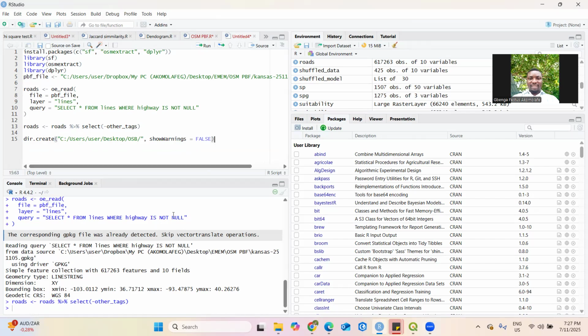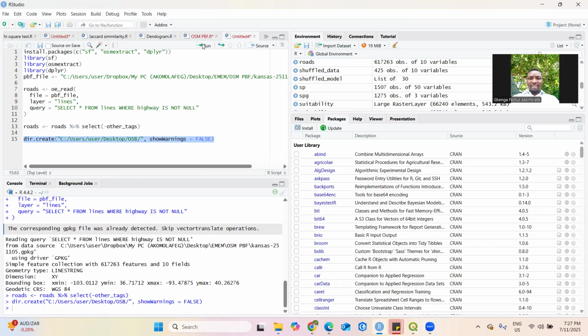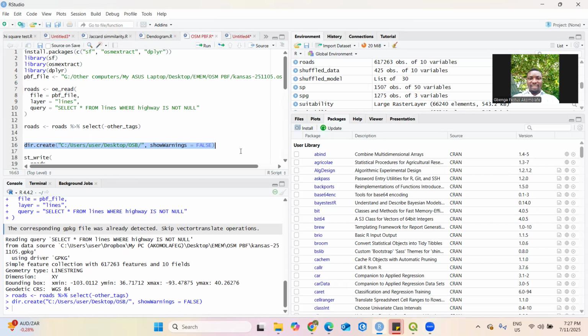Go to your desktop, right click on it and get the directory as you can see here, then copy and paste it, then put the name of the folder that you want to create. So I'm naming it as OSB. You can give it any name that you want. So once you are done, just highlight it and click run. So computer is going to create that folder. Once this is done, then go back again, pick the next code.